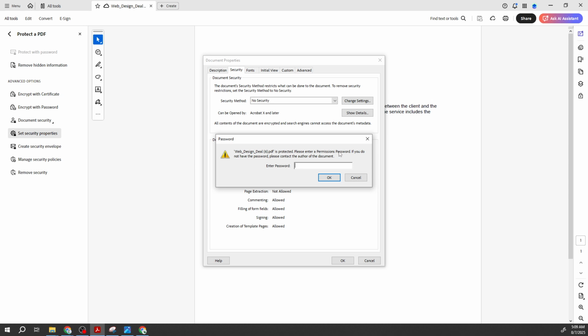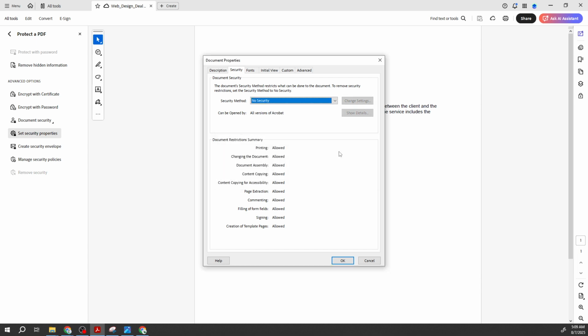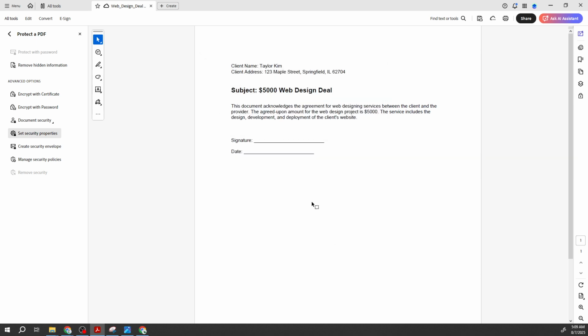During this process, if your document is protected by a permission password, Adobe Acrobat will prompt you to enter this password. It's important to input the correct password to proceed. Once done, simply click OK to confirm the entry. This step authenticates your action and prepares the document for unlocking.